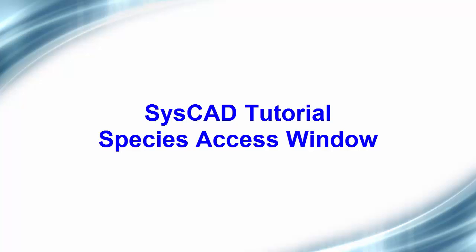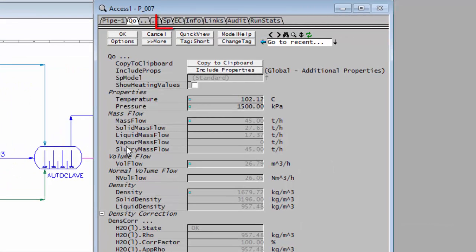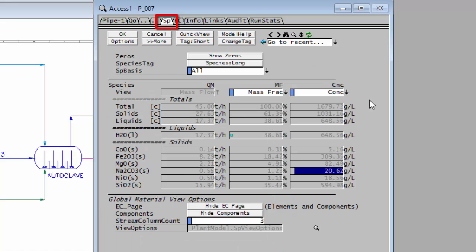In this video, we will look at the species page of a link in SysCAD. So if I right click on a link, in this case P007, and I go to the SP page, which stands for species, this page shows me each individual species and its flow through the pipe.